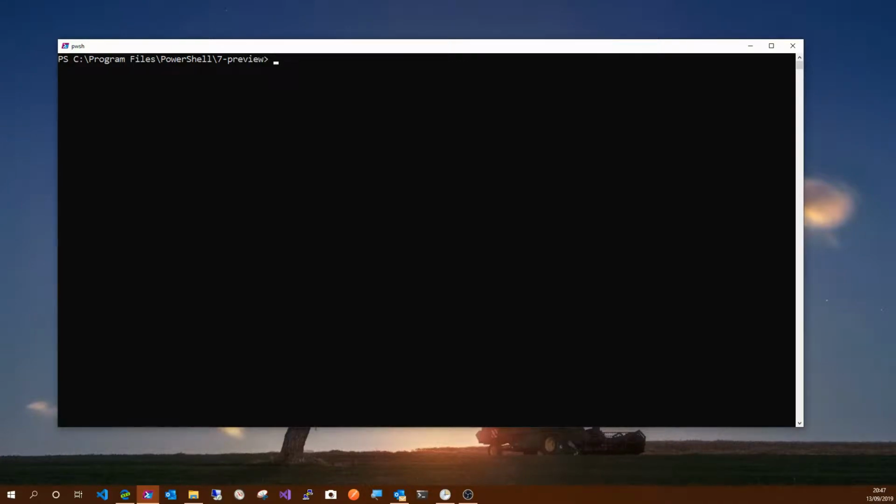Hi, this is Tim from Tiger Astronomy, and I've just been reflecting today on how the boundaries between Windows and Linux are becoming a bit blurred these days. So just to demonstrate this, you can see I've got here a PowerShell window open, and this is the new PowerShell Core preview, PowerShell 7.